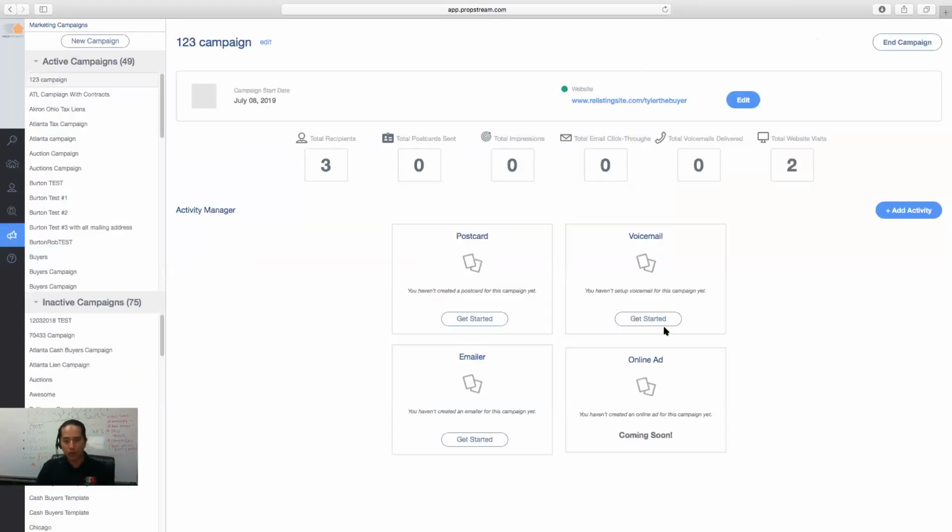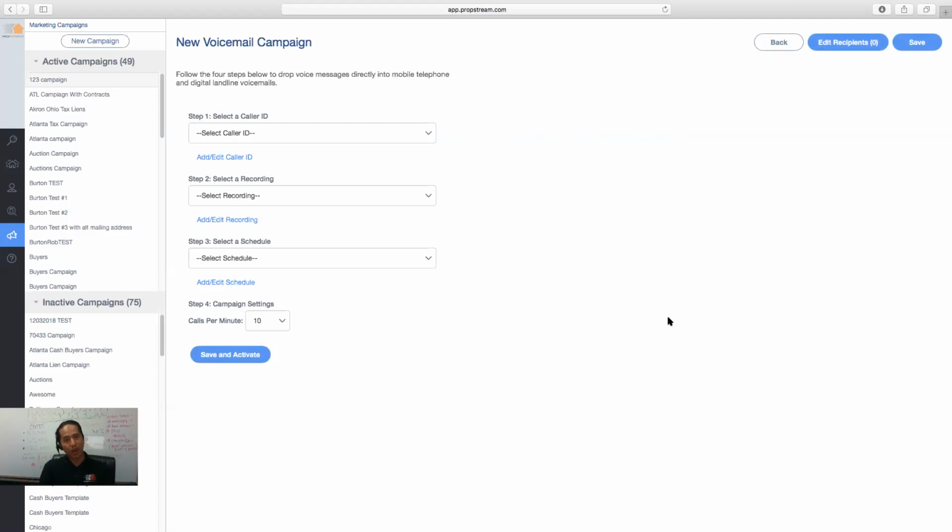Other than postcards, we have a ringless voicemail drop. So again, if you don't have the time to cold call, just record a message, come up with a caller ID or use your caller ID, and for 10 cents per successful drop, we can make up to 30 calls a minute for you. Those cash buyers, we could call them all in 5 minutes and just sit back and wait for that first phone call to call back in.